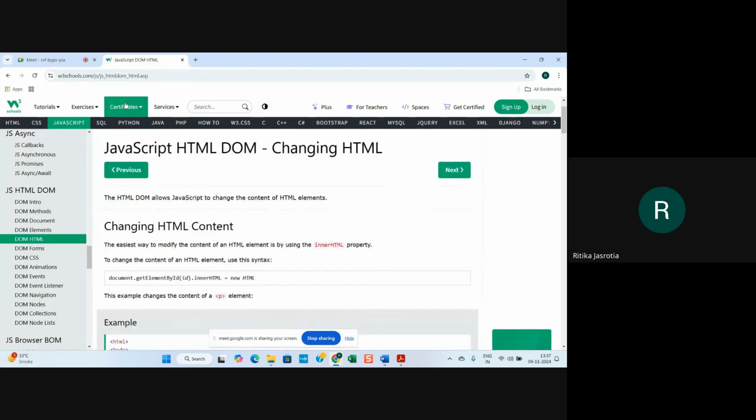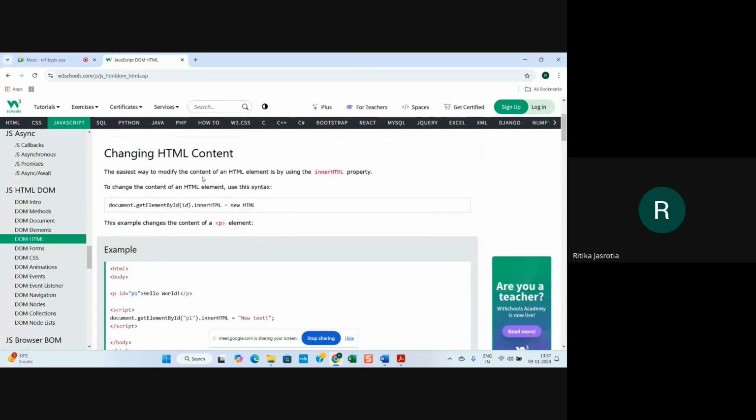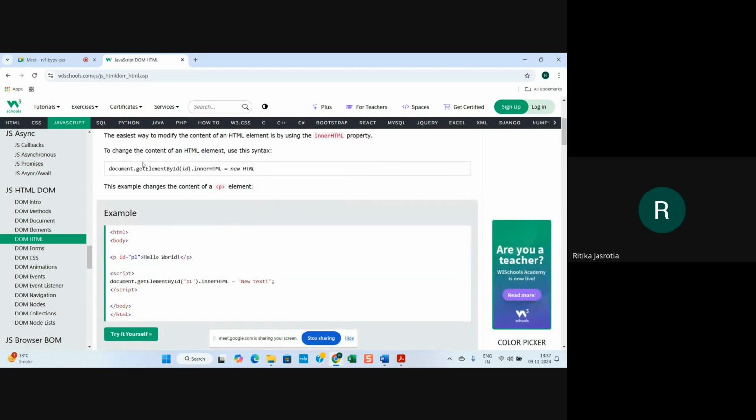Then JavaScript HTML DOM, changing HTML now. The HTML DOM allows JavaScript to change the content of HTML elements. So, changing HTML content: the easiest way to modify the content of an HTML element is by using the innerHTML property. To change the content of an HTML element, use this syntax, document.getElementById(id).innerHTML = new HTML. So whatever value you give here will be changed.